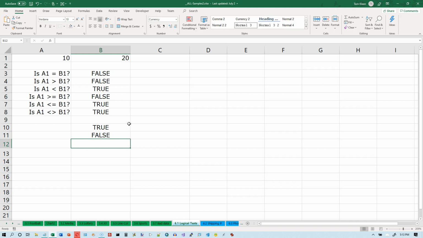Now, what if you really want the word true to appear someplace in a cell? Well, then you type an apostrophe first and then the word true. And it doesn't show you the apostrophe. That's just indicating that this is text. And notice it does not get capitalized and it stays left aligned. Same thing with false. If I start with an apostrophe and type the word false, now those are words.